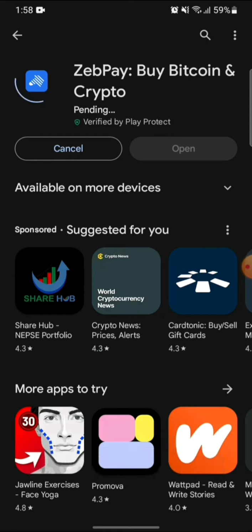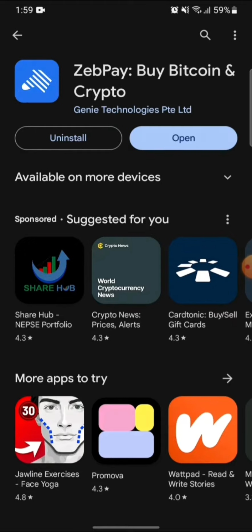Give it some time and depending on your Wi-Fi connection, Zebpay will be downloaded in your phone. And as you can see, Zebpay has been downloaded in my smartphone. Now you can open your app and use Zebpay to your advantage in trading and investing in Bitcoin.